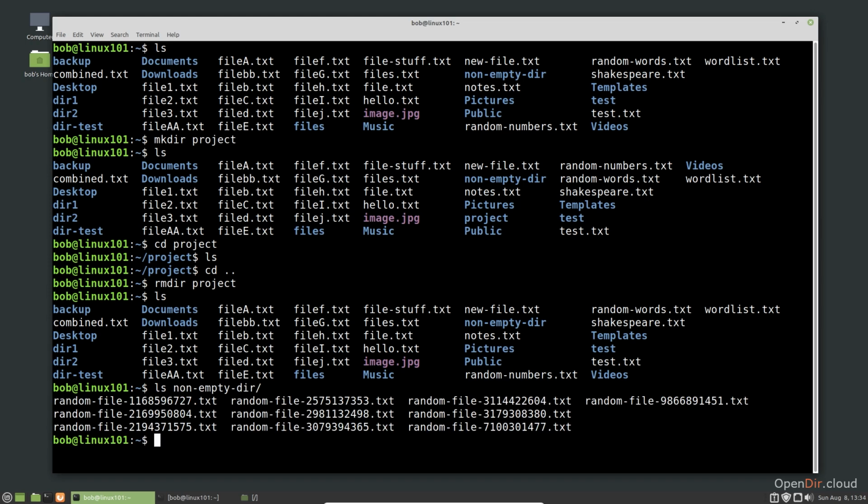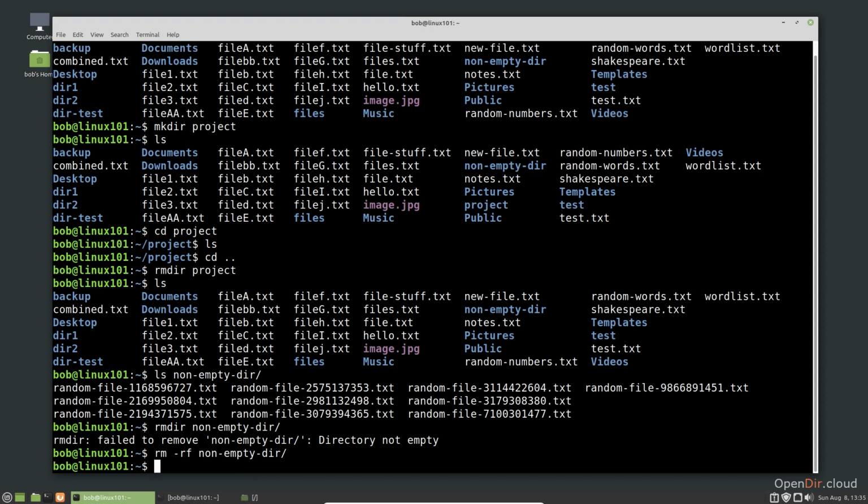Here we have a non-empty directory, and rmdir fails to remove it. If you want to delete a non-empty directory, you need to use the rm command used to delete a file. In this case, we add the -r and -f options indicating we want to recursively remove all the contents of the directory and to not ask for confirmation to delete each one of these resources.